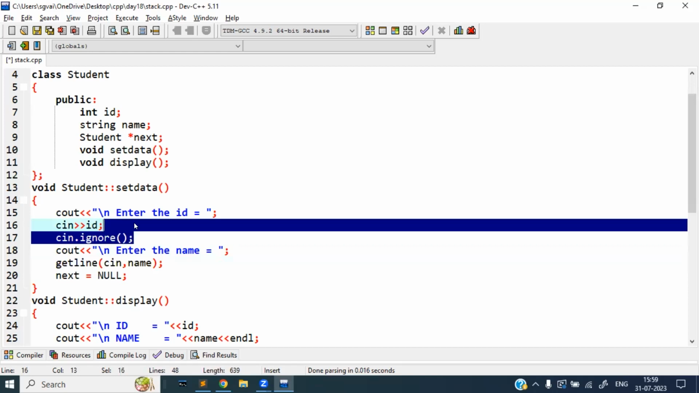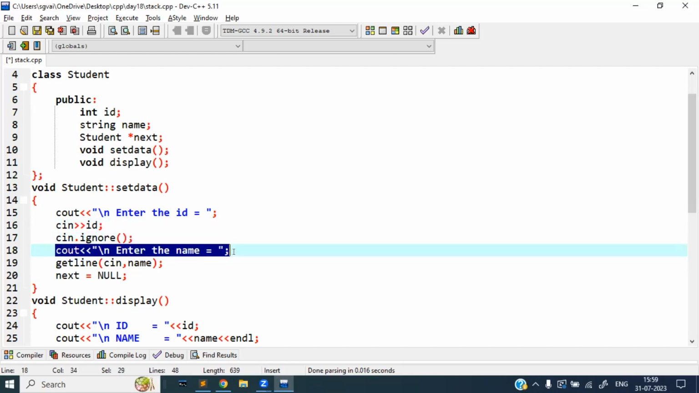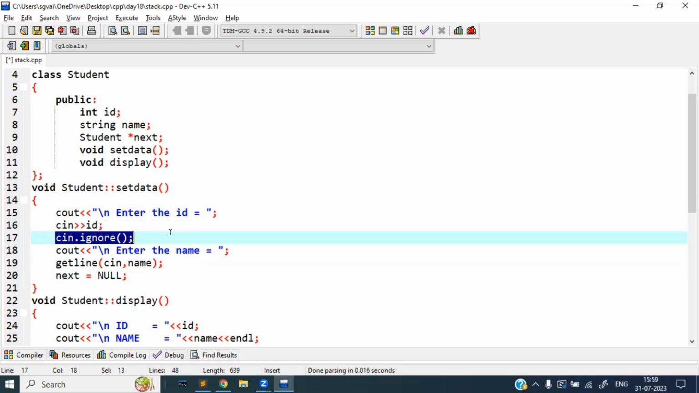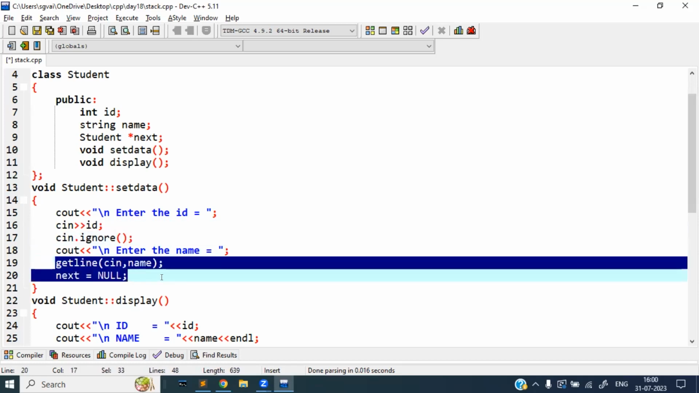Before getline or before the cout statement? Before cout, if you use it, it is better, because as soon as we take the input from the user as an integer value, we will ignore the rest of them. Then directly it will come here.